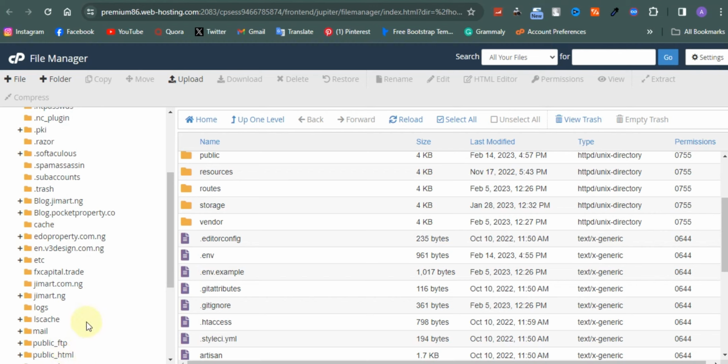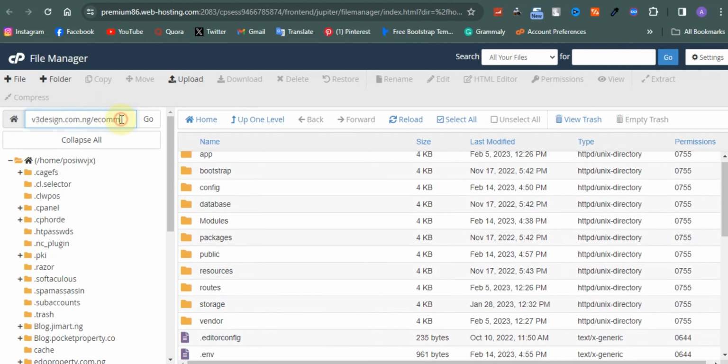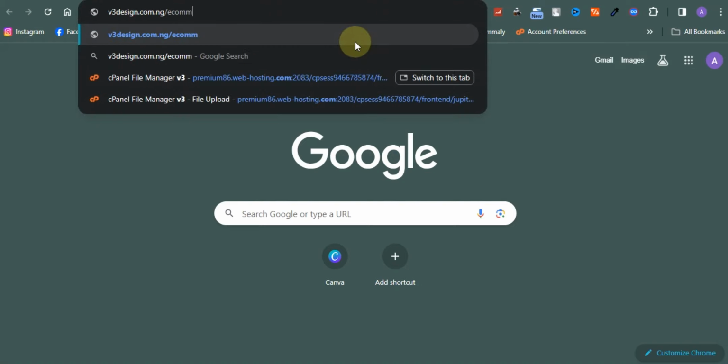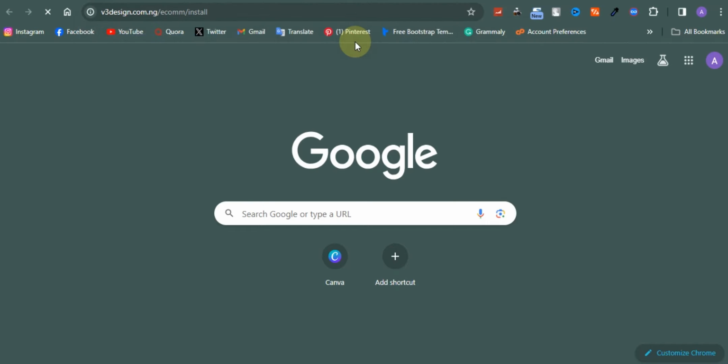But because this is not a new domain, I did buy a new domain, I'm using this because I already have it. So that's what I'm using here. As you can see, it's in a folder in my V3 design digital website. So now I'm going to copy it, go to a new tab. I'm going to click on paste. I'm going to click on /install. As I click on /install, I'm going to click on next.